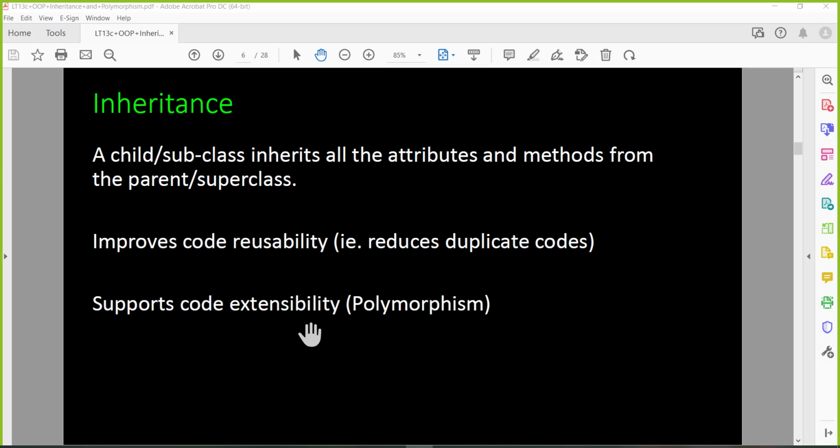Then polymorphism basically means that the methods in the subclasses, although they have the same name, behave differently. They can do more than what the parent is doing. Later on we will see that in some of the print utility methods, for example, the subclass methods can do a little bit more. This is what we mean by code extensibility. You extend the code. These are the reasons why we do inheritance.